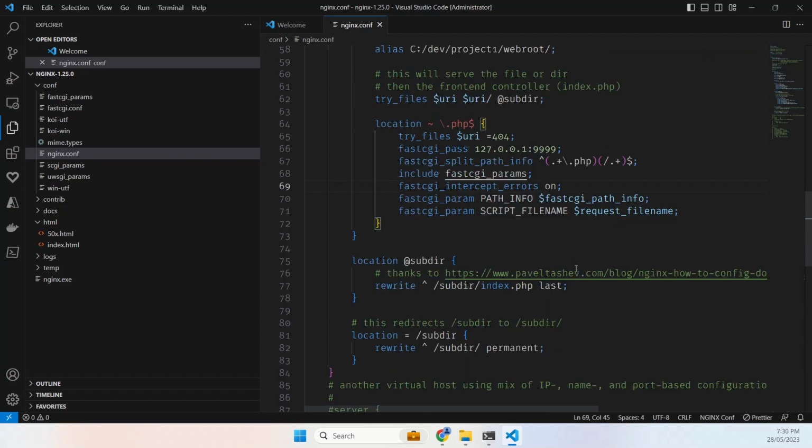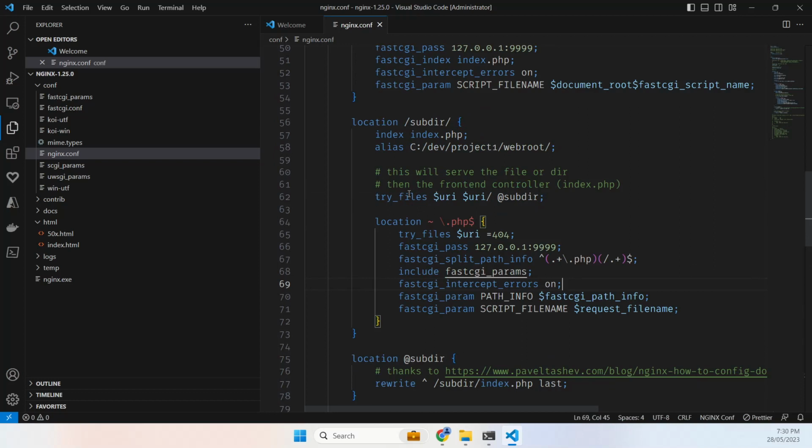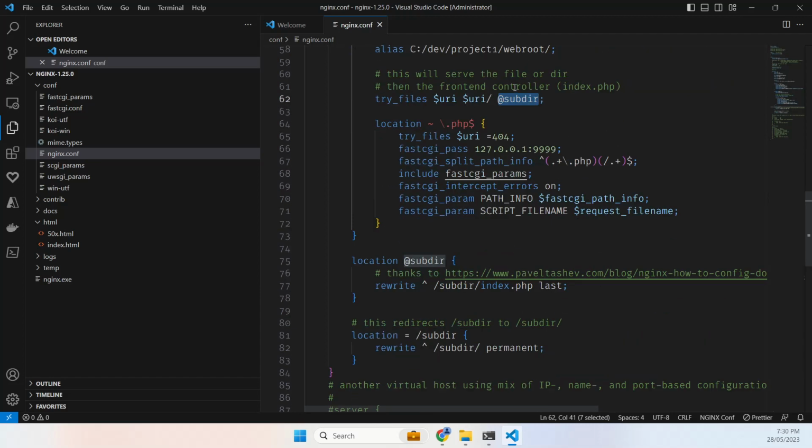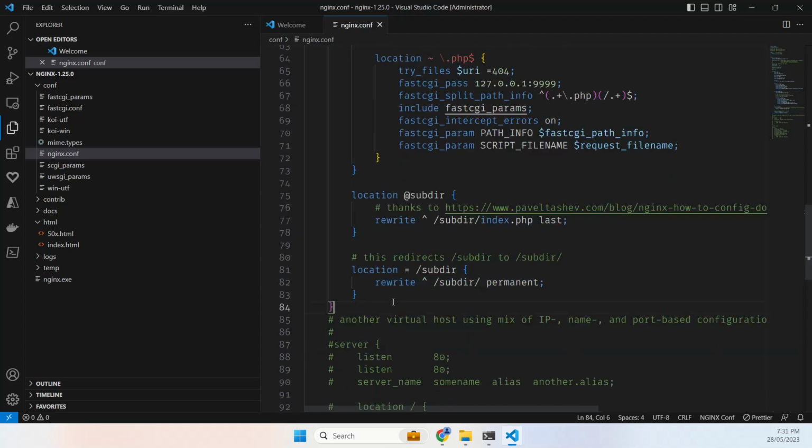And finally, so what we've got is this try_files. It's going to try for a physical file, a directory, and then if it doesn't match anything, it's going to jump to this subdir location, and then it's going to rewrite everything so that it will talk to the Nginx PHP front-end controller. And then finally, if you don't request a directory with a trailing slash, it will rewrite it as well to give it a trailing slash.